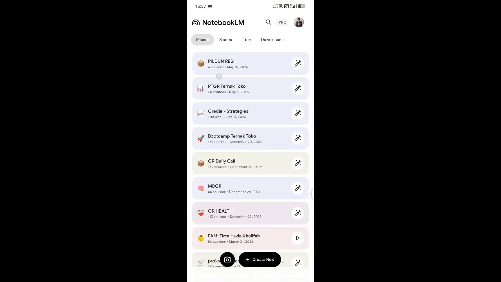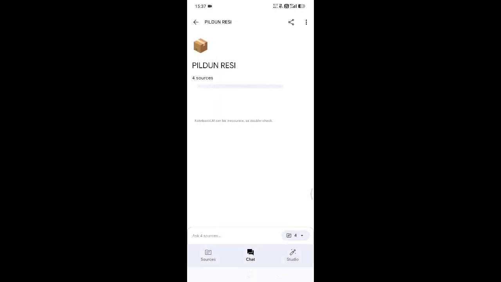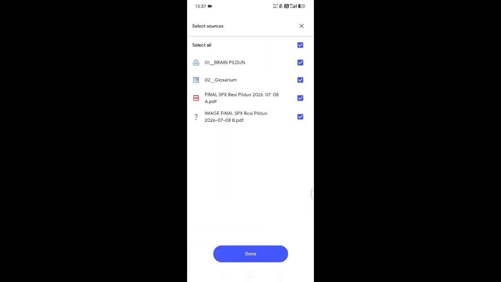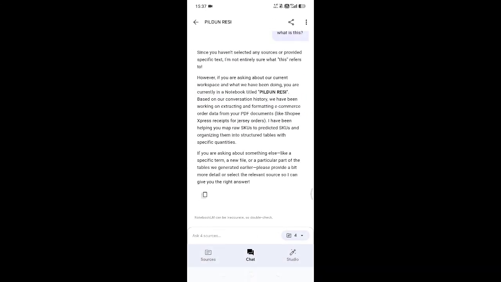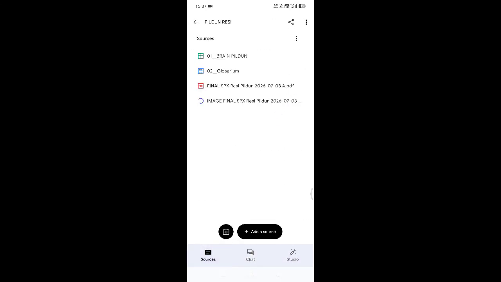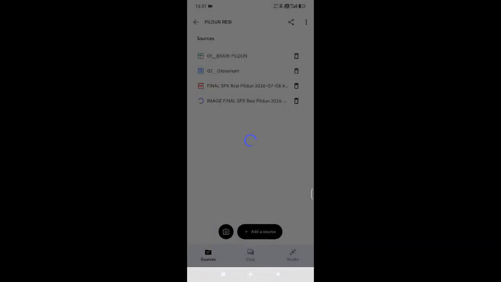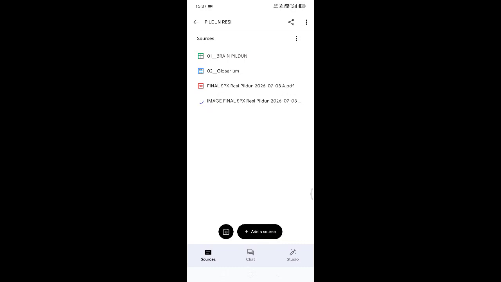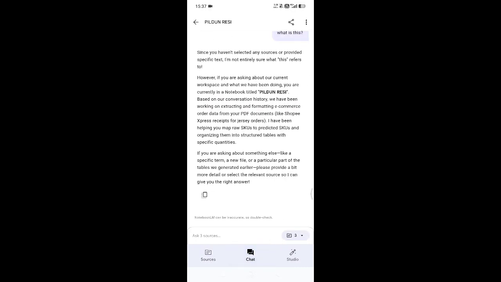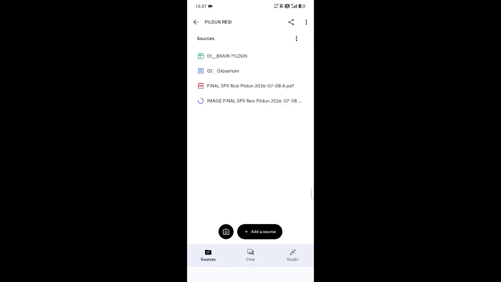Oh, I don't know why, how come it's still four sources on my last. Okay, see, I want to delete this one, and how come. I click delete one more time. Let's see. Okay, I don't know why now it doesn't work, because last time I tried this method, it worked properly.